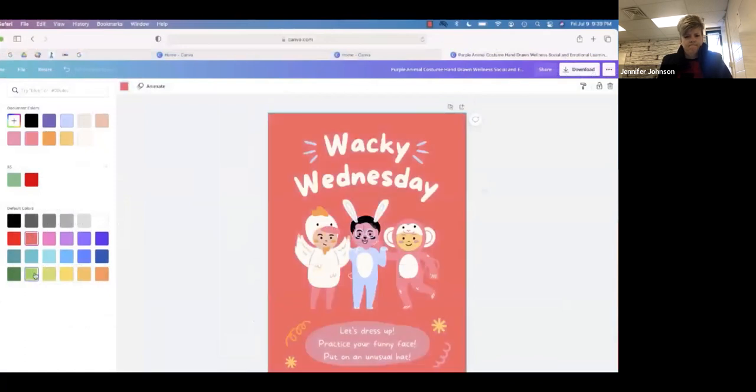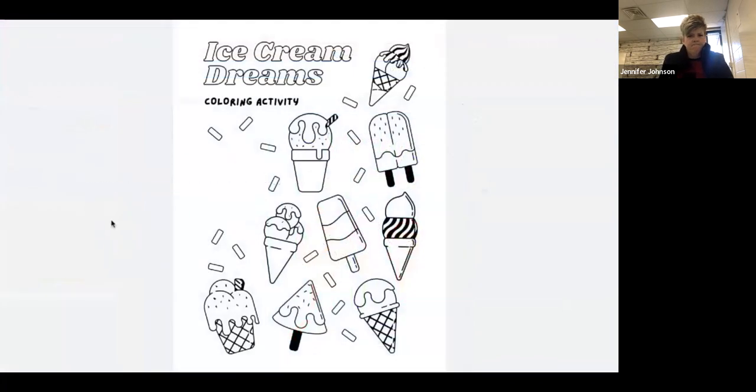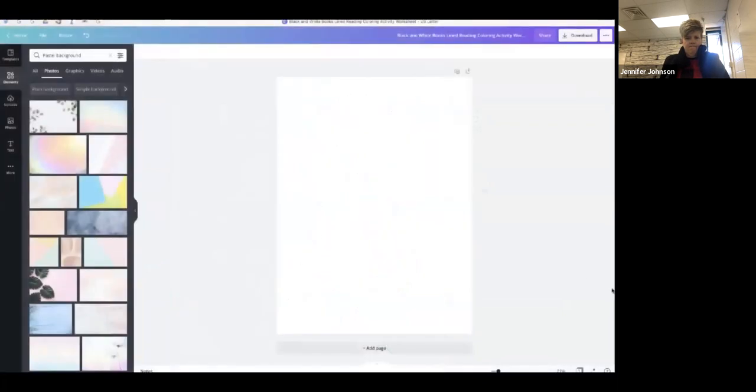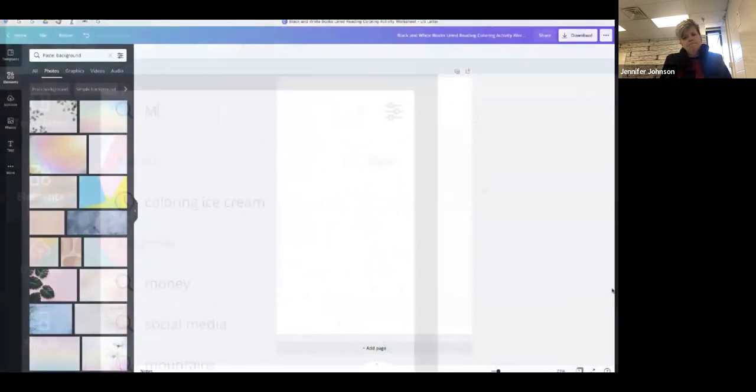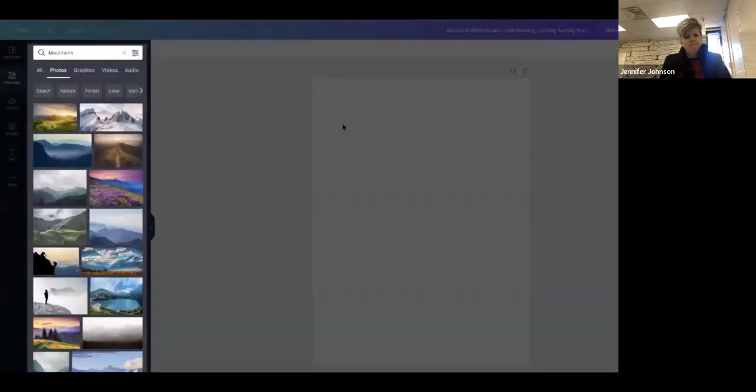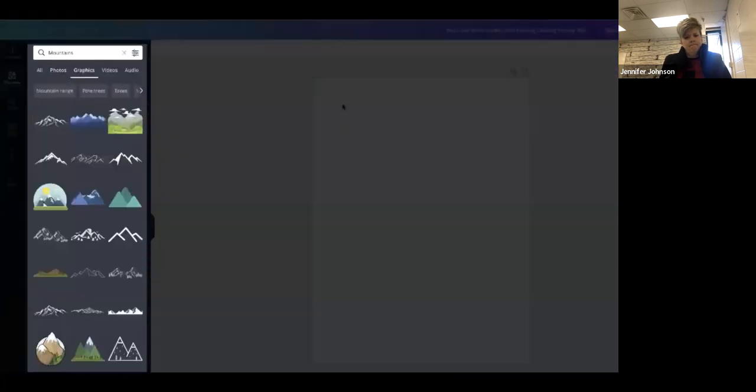The tools available are very user-friendly as well. You don't need any experience to design with Canva. While the templates are great, one of the things that I really like about Canva is the wide array of media that's available to use. For example, searching the term mountains is going to generate results for photos, graphics, images, and much more.